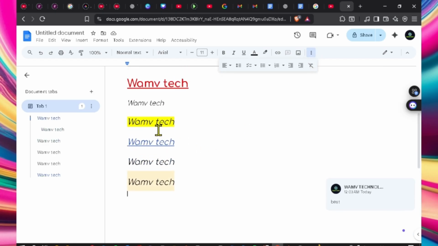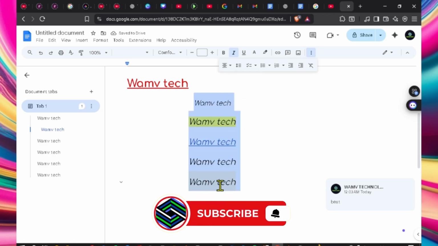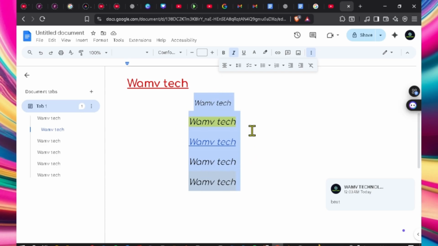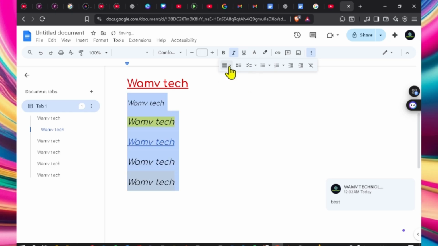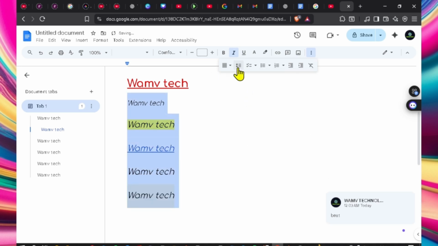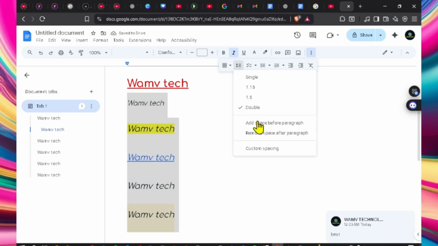So moving on to the three dots right here, the section that we're gonna work on is, let me try to select this. So this is the alignment. Let's try to align to the center. So this is how we can align our text to the center, clicking on the arrow and to the right, then to the center, then to justify.